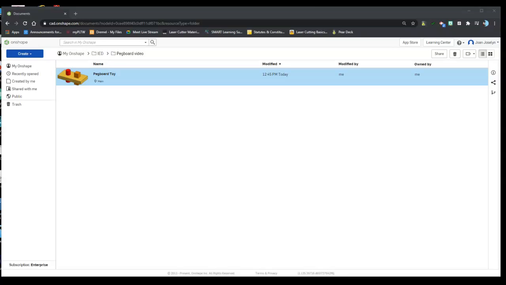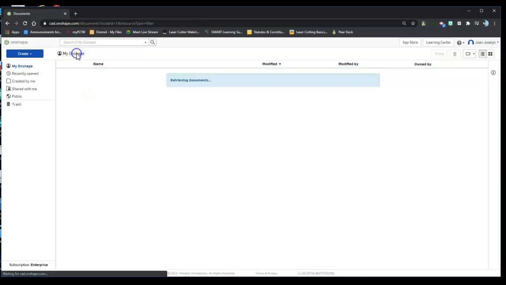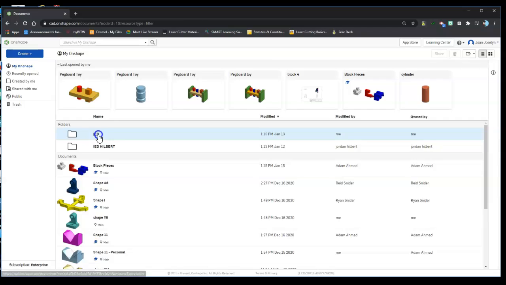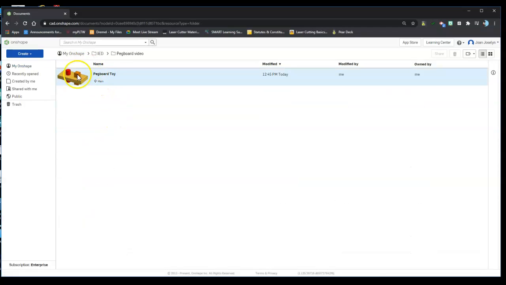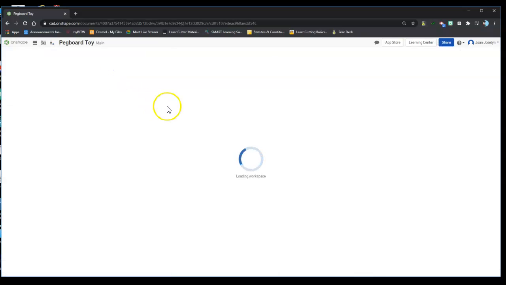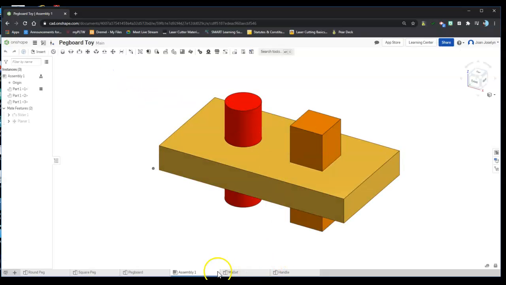This is going to be the third part of your pegboard toy creation. So you should have a completed round peg, square peg, the pegboard top or the pegboard itself, and an assembly file. So if you go into Onshape and you click on your IED folder and then open up your pegboard folder, you'll see this pegboard toy. When you click on that, if you go to the assembly file, you should see these three parts.